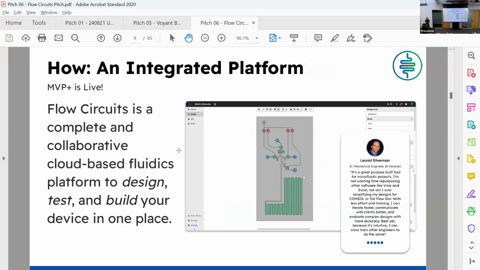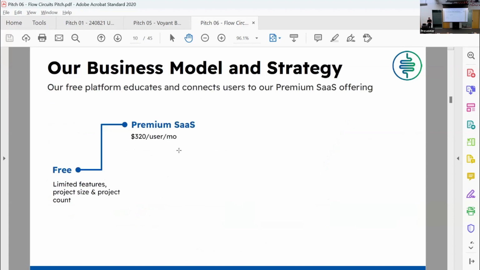Like I said, the product is live, and we have early traction from great companies like Roche, GE Healthcare, and NASA. So we have a great product. They're giving us great reviews. How do we build a great business around it? The first way we're going to do that is with our premium SaaS product. They're paying $320 per user per month.